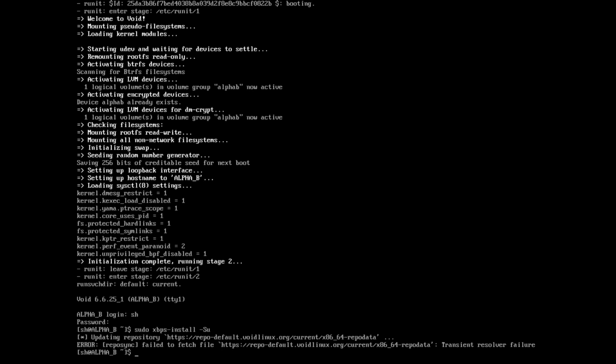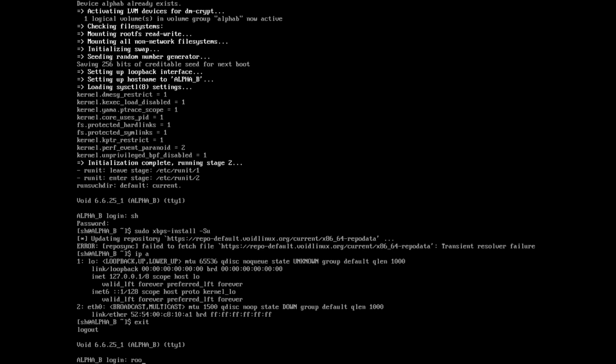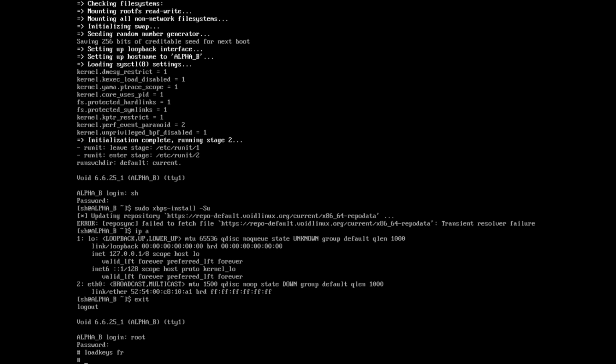Okay, network is down. Okay, let's do ip a. See, yeah, network is down. So let me just exit and log in as root, so I can just load keys, because I forgot to set my keyboard keys. Okay, that's cool.